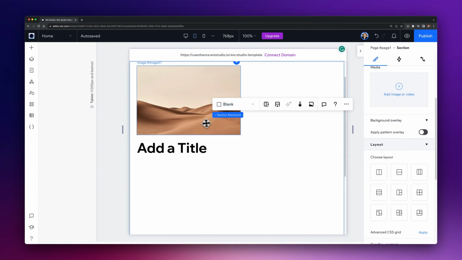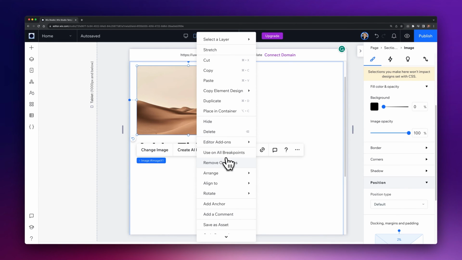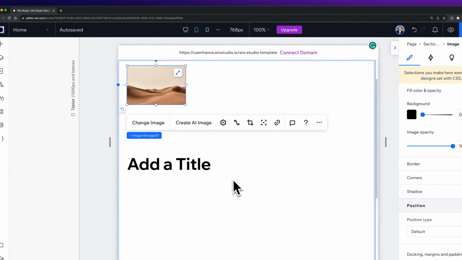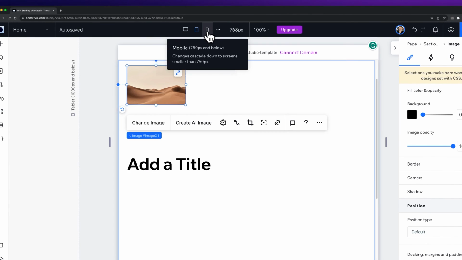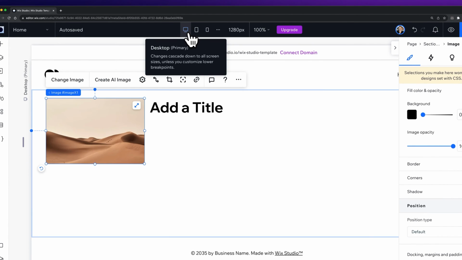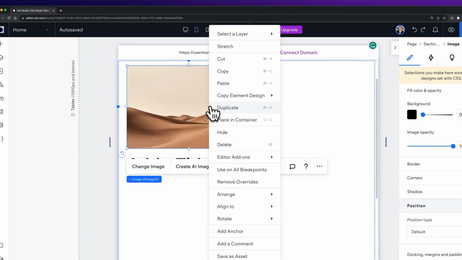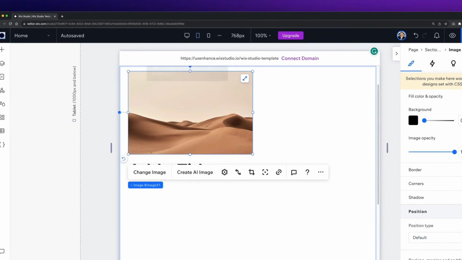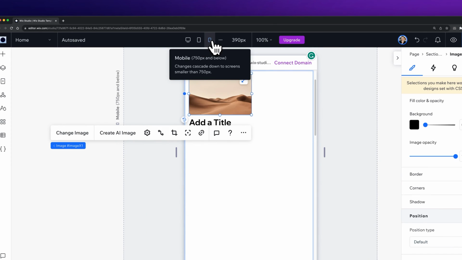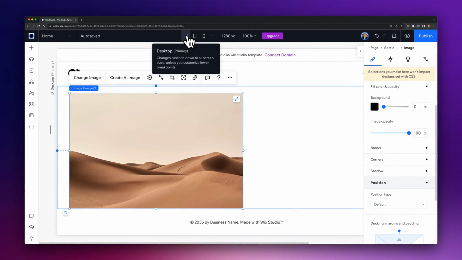If you wanted to remove different breakpoints, you can right click on an element and review the overrides, and that resets them across all breakpoints, which is sometimes useful. Alternatively, you can do the opposite. You can right click and select to use on all breakpoints, and this updates that design for the width, height, and position to all the breakpoints.